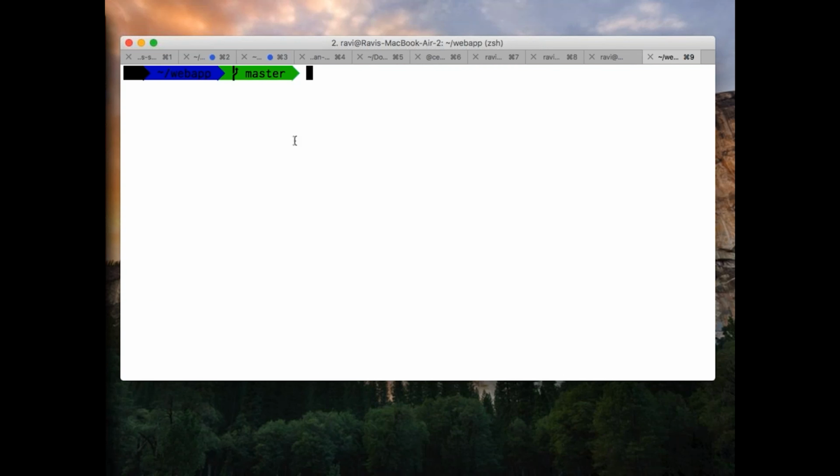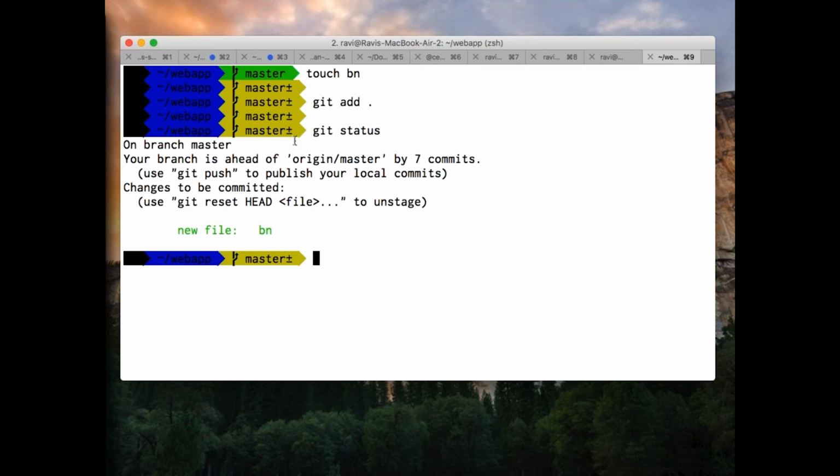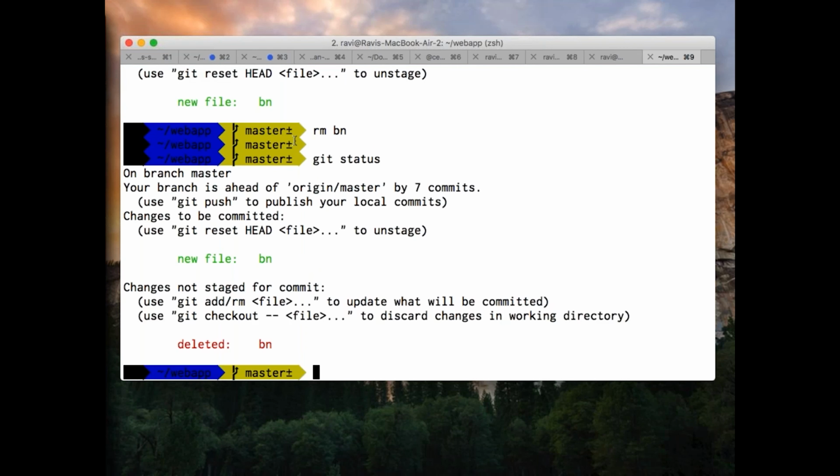No, if you remove the file in the staging area, like what I told you, it is my temporary area, a virtual area. Now let's say I do touch bm, then git add dot. Now git status says it's there. If you want to unstage, it says do that thing. If I do rm bm, now if I say git status, what does it say?